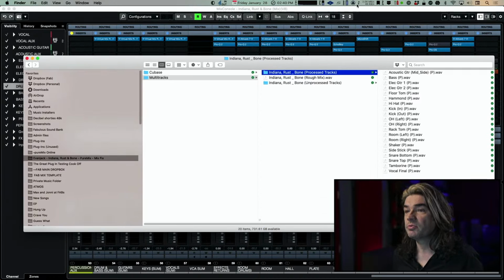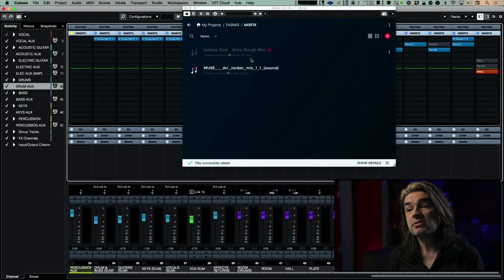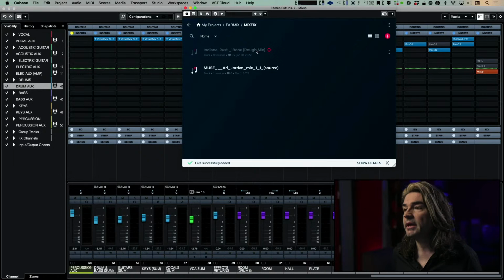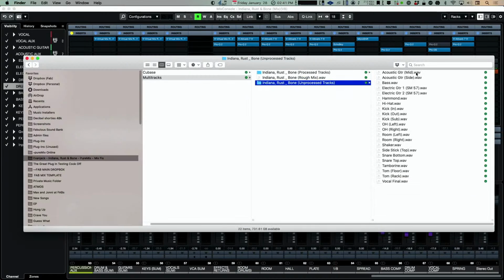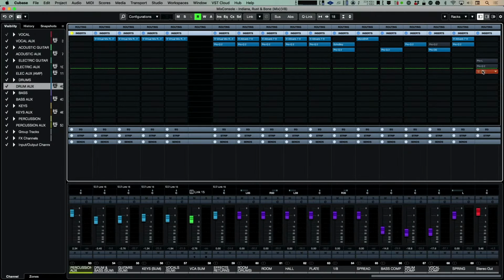So now MixUp is calculating the LUFS and TrueDyne of the rough so that we can actually know what the levels are and position ourselves against it. It's going to take a second. And then let me look at those other stems. What do I have in the other stems? Process tracks. Acoustic guitar, mid-side separate. Bass, electric guitar, SM57, thanks for the clarification. Hammond, kick, and vocal final two. So I imagine these are the raw tracks and these are the tracks post-processing, which is giving me an idea. Let's see where we are.